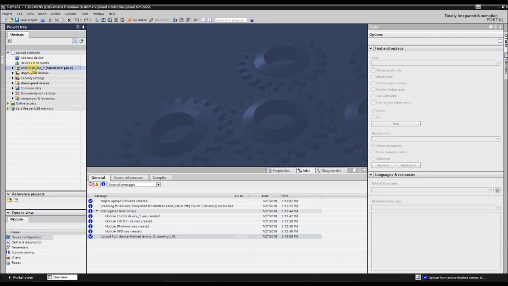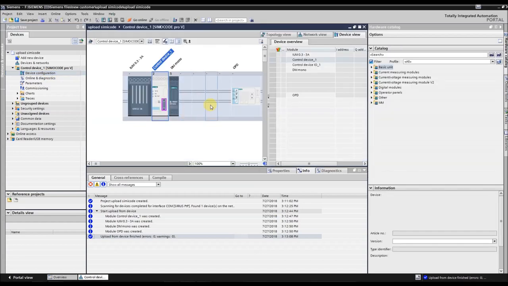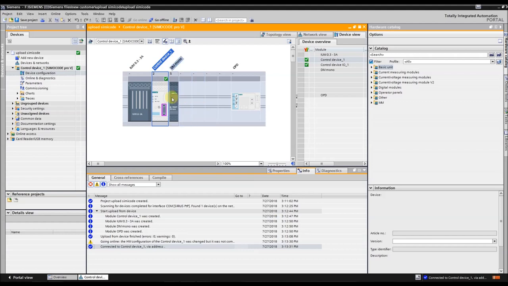All right, now that it's opened and uploaded, let's click here, go to our device configuration, and let's see what it uploaded. It uploaded even my operator panel. So let's go online and see what it looks like. Looks like everything's happy to me.